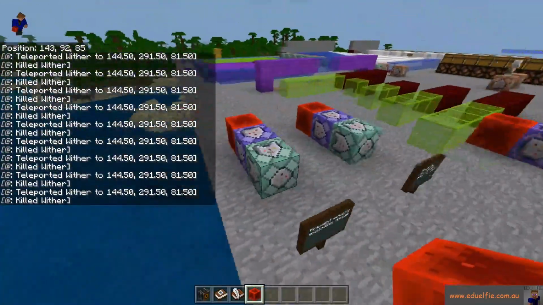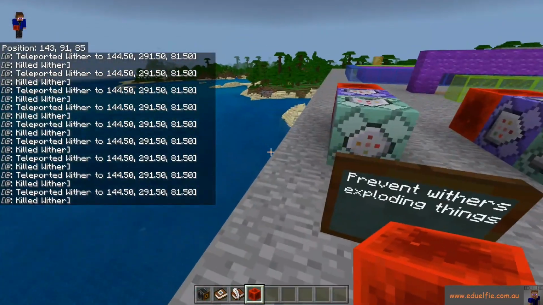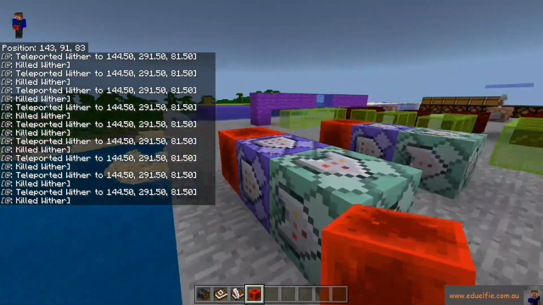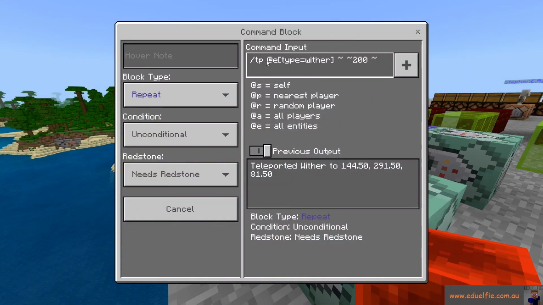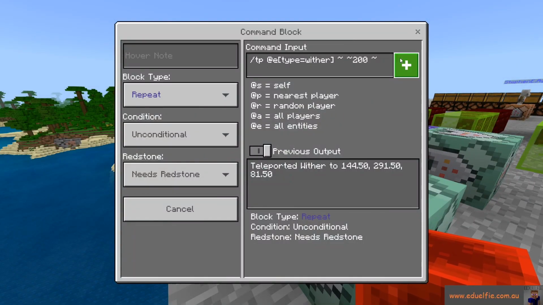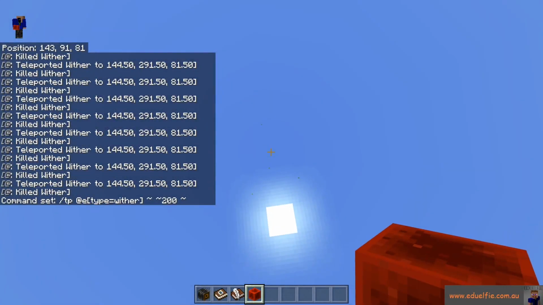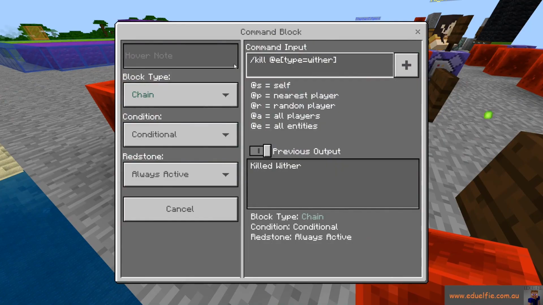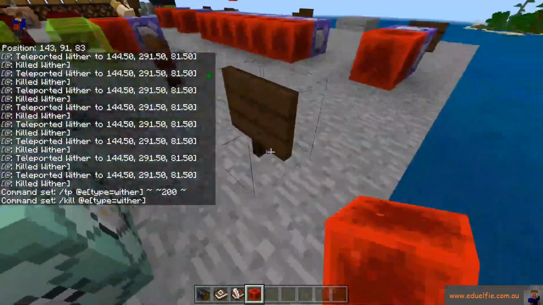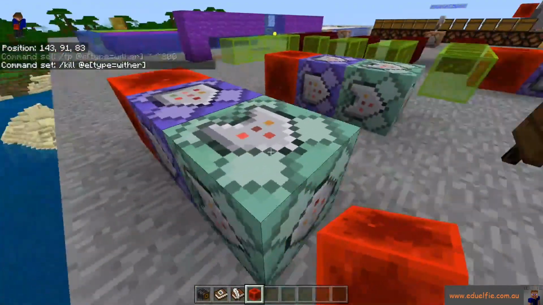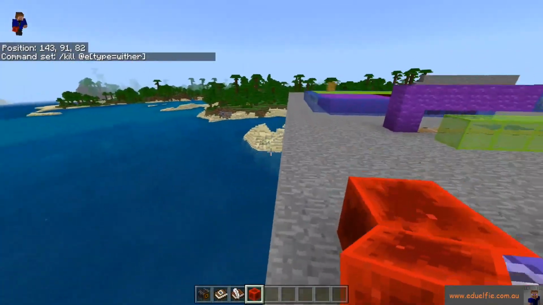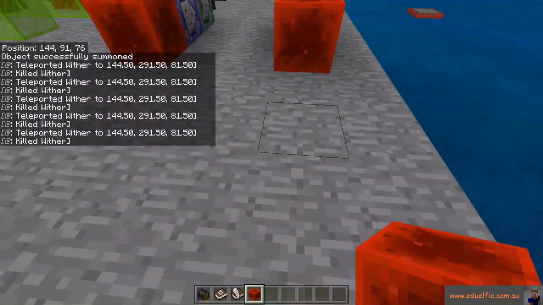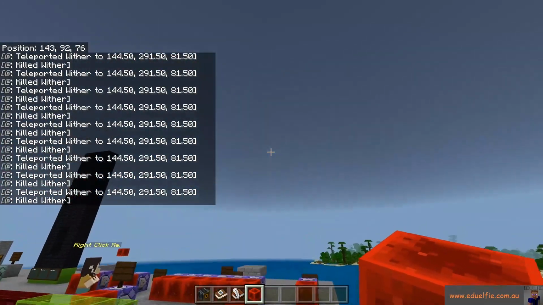So what this does is it prevents withers from staying on the ground. This first block teleports the wither really, really high in the sky, so 200 blocks above this command block here. And then this block kills the wither. So you go, he's just dropped all this experience on me. This block actually kills the wither. So even if I spawn the wither here now, and there's two ways to do this, you can summon the wither like that. You can see he goes right up.